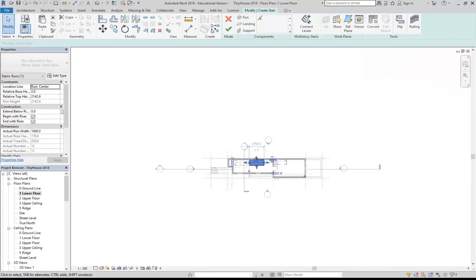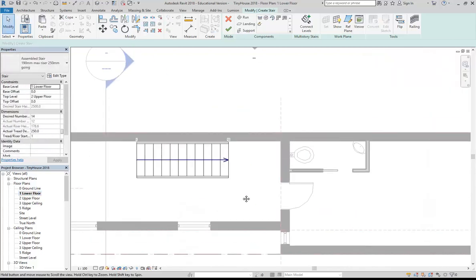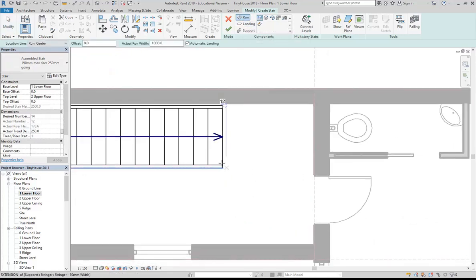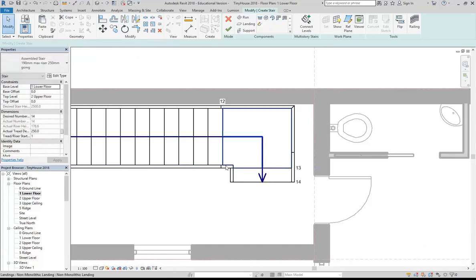So, and I'll show you now with a new run. So I'll draw a new run going again from that point roughly there. So let's put my landing in.